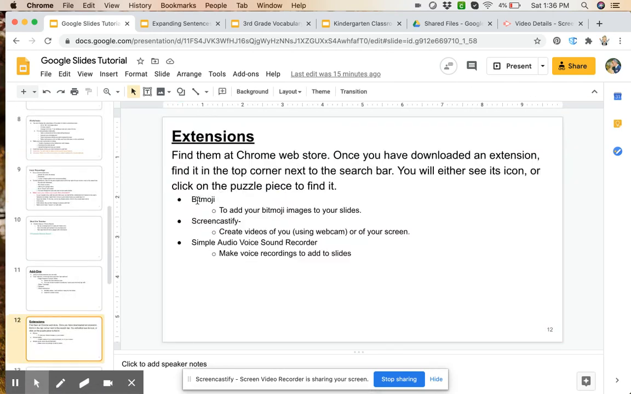A few are Bitmoji. That is how you add the Bitmojis, how people have been making Bitmoji Classroom. That is an app you have to have on your phone first, and you create your little character. And then when you add the extension, you go to Chrome Web Store, search for it, and add extension and follow the directions.